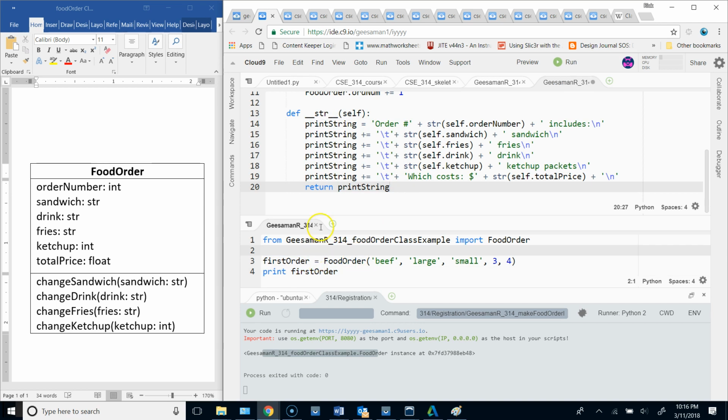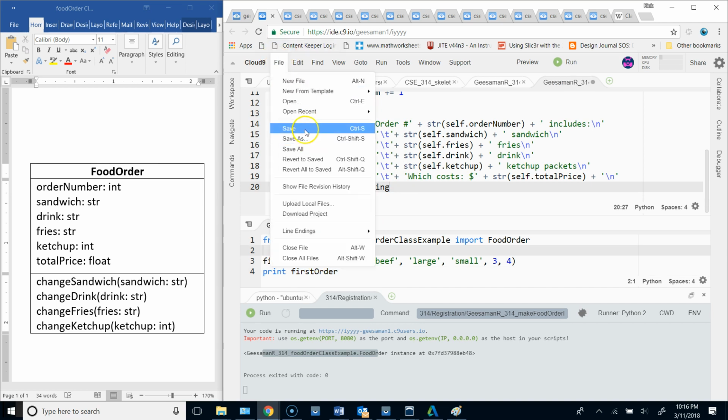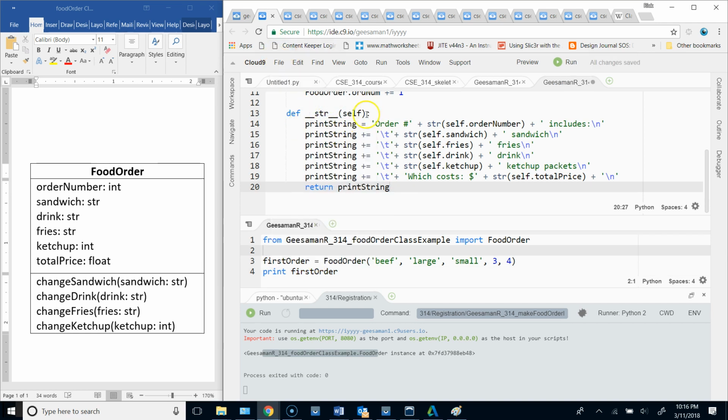So now let's come down here. Let's file save to make sure that our multi-line quote's going on. Now this is an actual function. Let's come down here and run this again. Now printing first order, which before just returned an instance of the class. Now let's see what it looks like when we've defined a string function in our class.